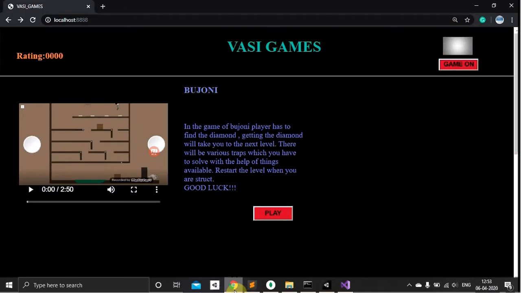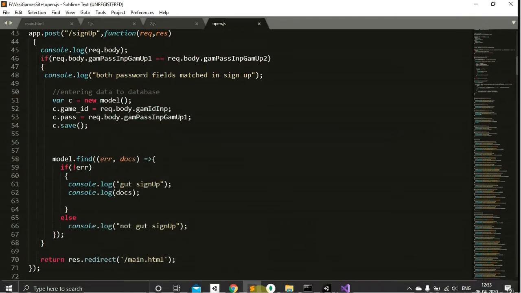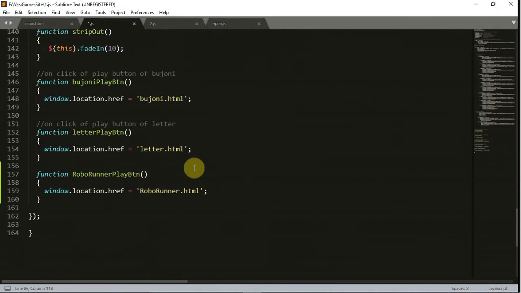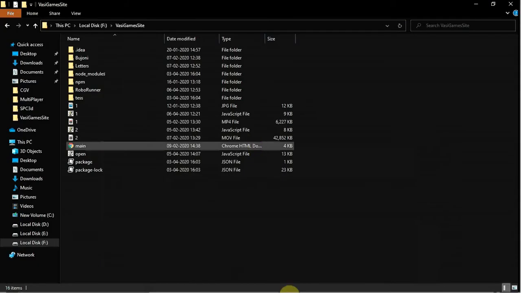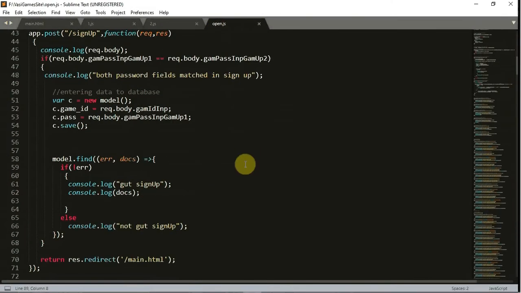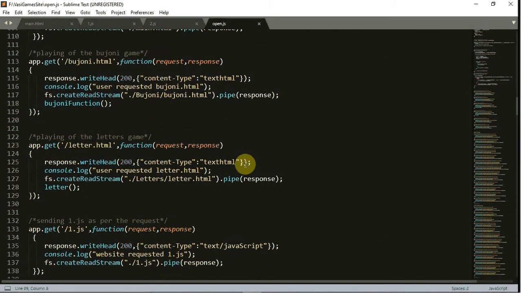What we want is that when we hit this roborunner play button, it sends a roborunner.html GET request. Why? Because I have set it through my jQuery script. On clicking the roborunner play button, the GET request is sent for roborunner.html. So first of all, we have to handle this request. For this, we are going to make a get method.